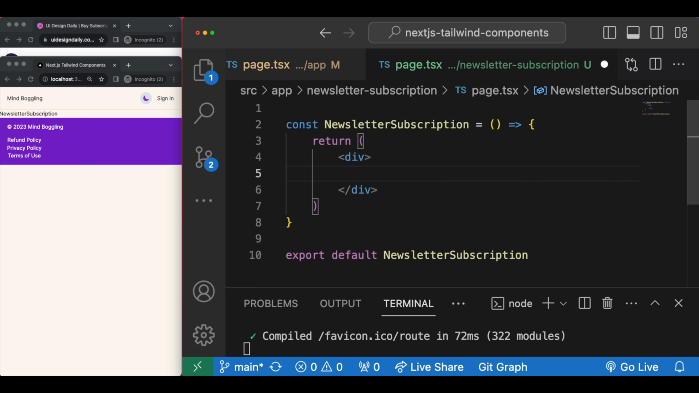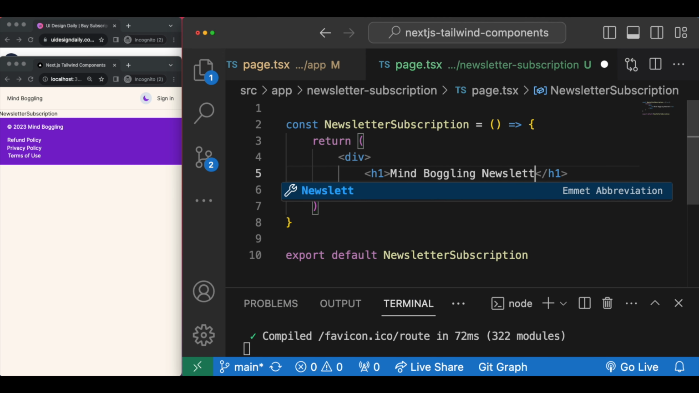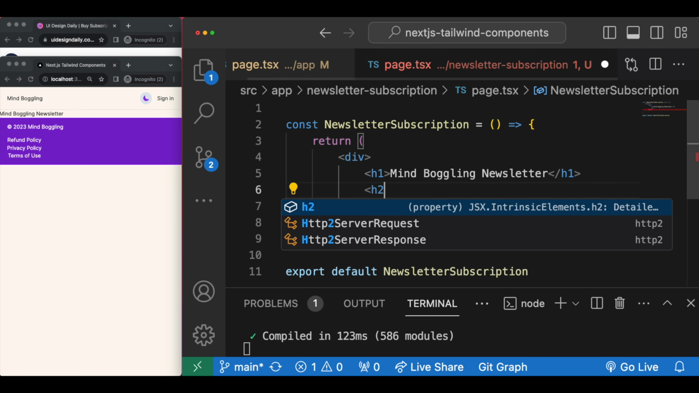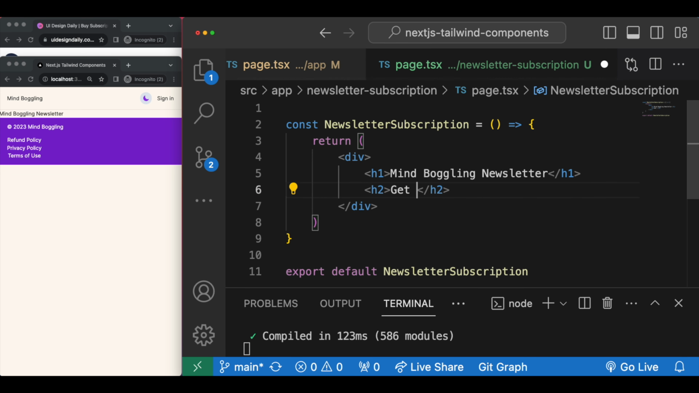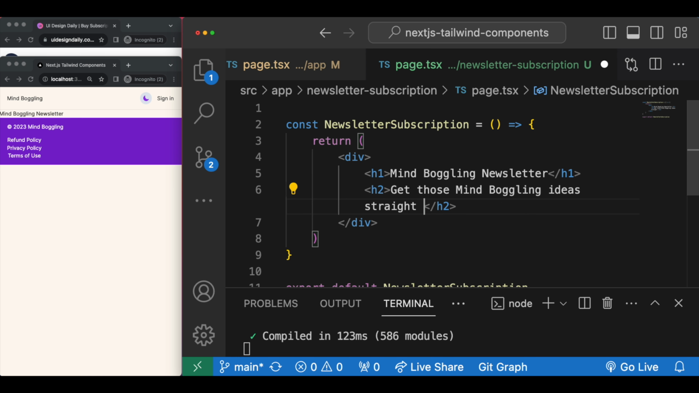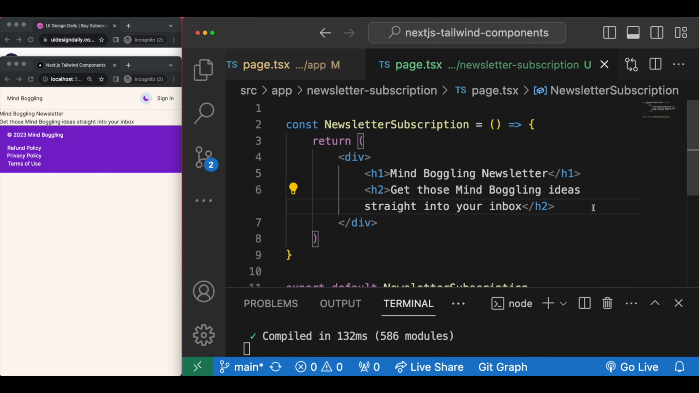So in our brand new newsletter subscription page, let's have a h1 tag and let's say mind-boggling newsletter. Then a h2 tag. This will be our tagline, so we can say something like, get those mind-boggling ideas straight into your inbox. I actually really like that tagline. Okay, let's decorate our h1 tag first.